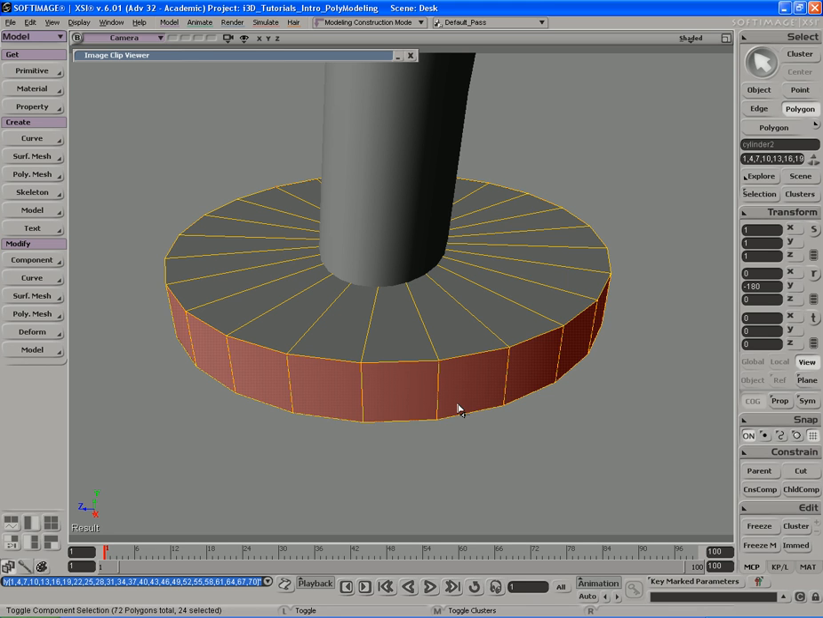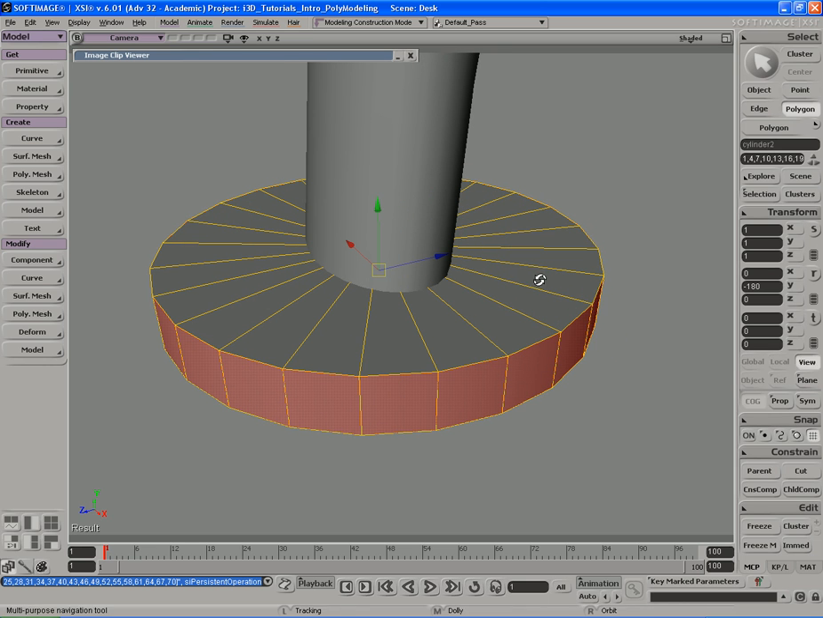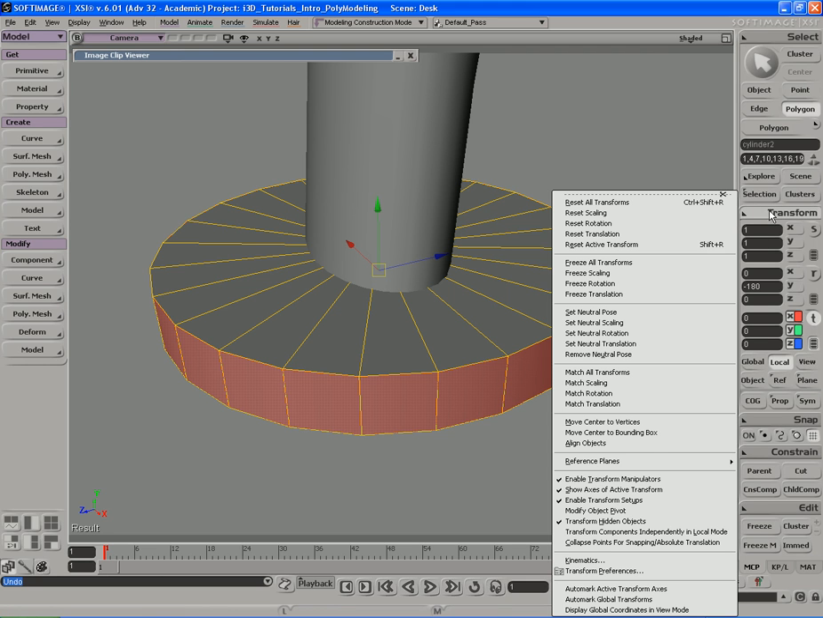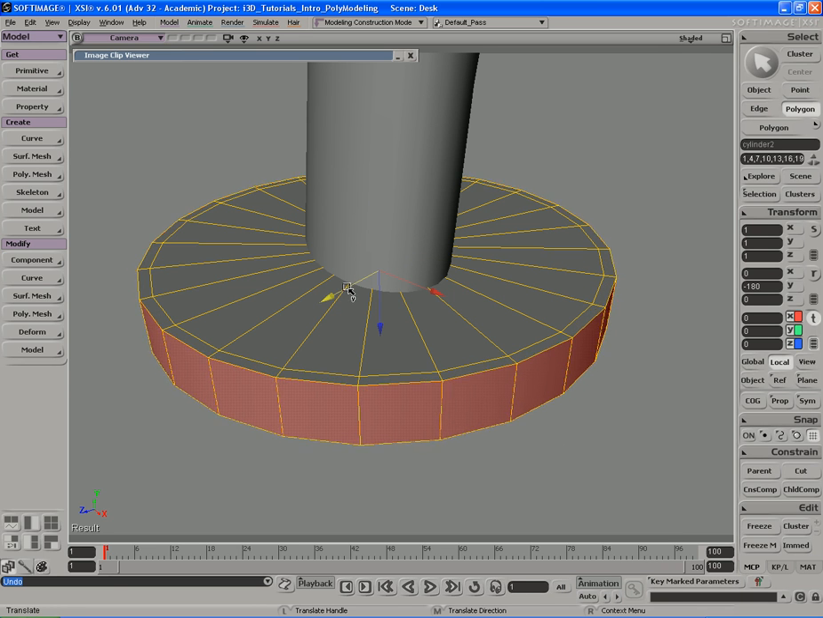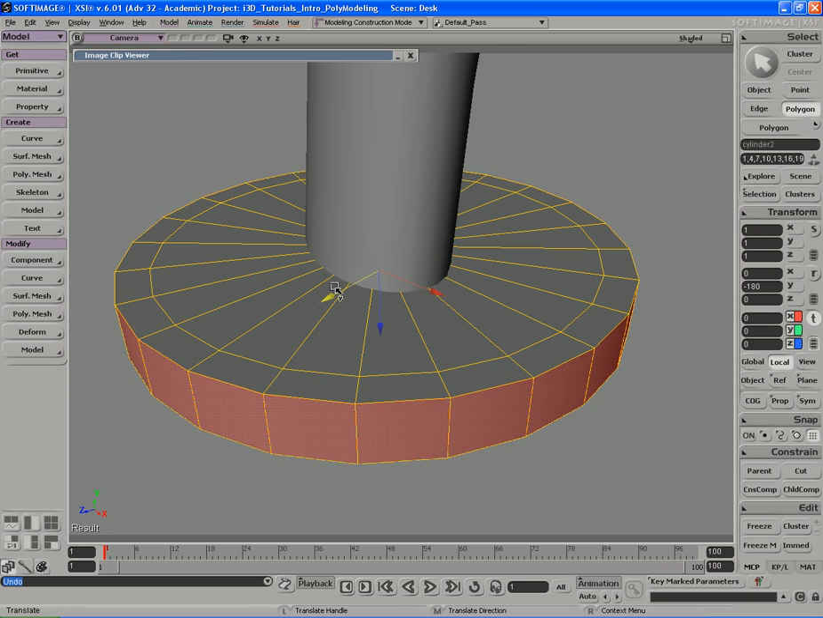Hit Control D to duplicate. Switch to the Move tool. Make sure you switch to local mode. And you'll notice that you're probably going to end up with something like this, which is not going to be too good. Let's go ahead and click over here in Transform. And let's turn on Transform Components independently in local mode. And let's move this in the Y-axis. There we go. Beautiful. So we'll get something like this.